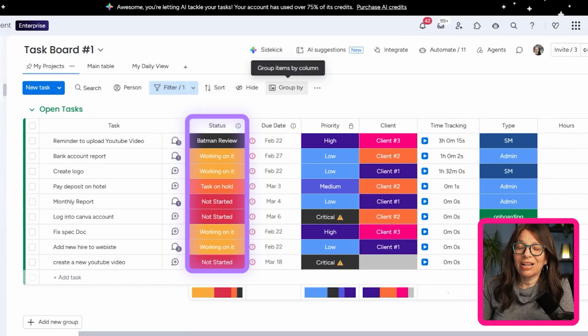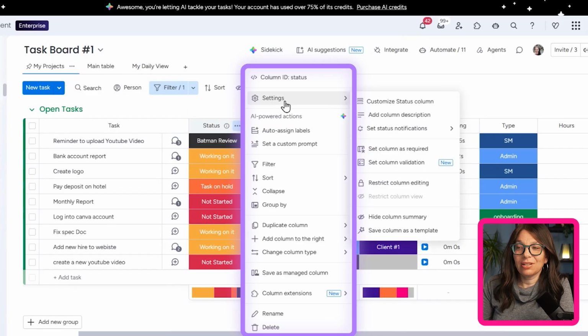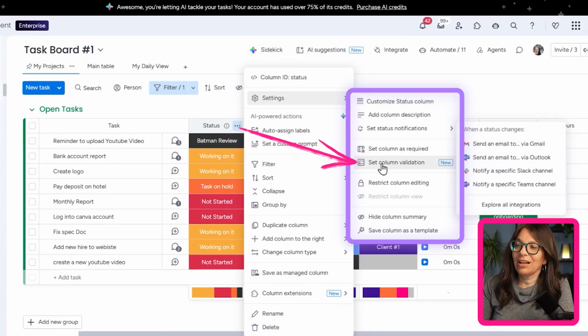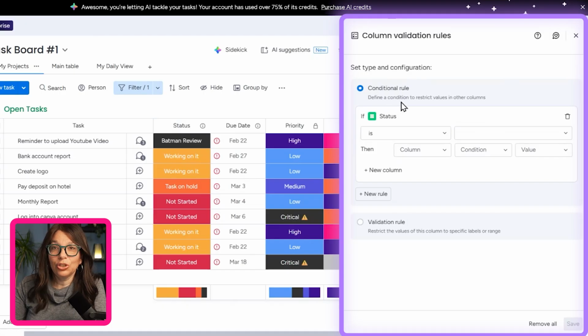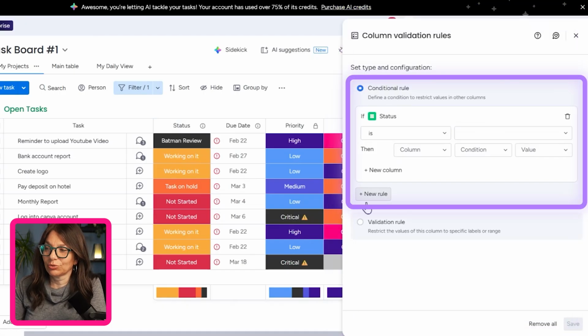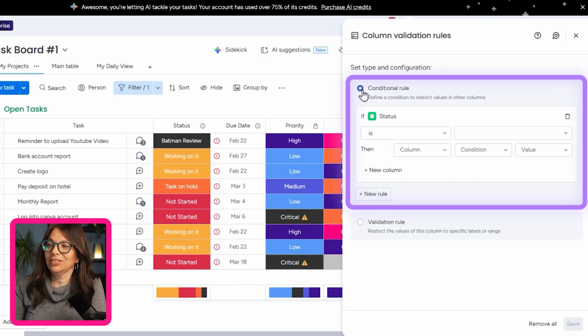You can see here that I have a very simple task board. And if I click on the 3 dots, I have the option to click on the settings, and then I can click on set column validation. And you'll notice that I have 2 options here: a conditional rule or a validation rule. And this applies to every column where you have the option to add this data validation. So let's start with a conditional rule.